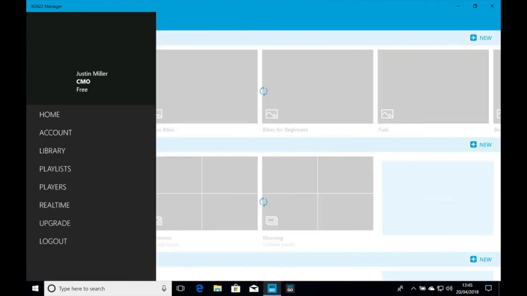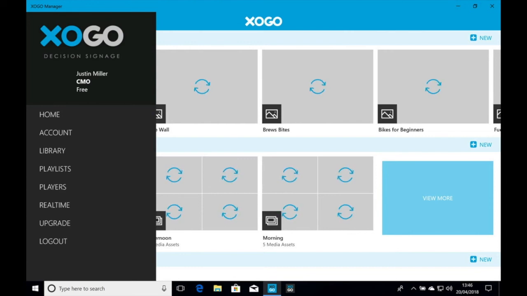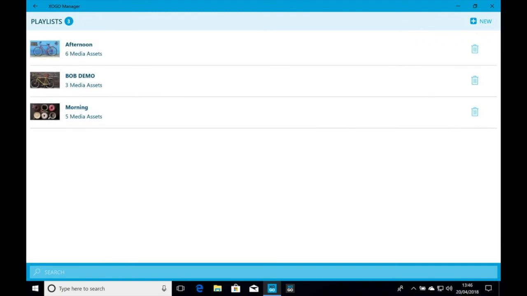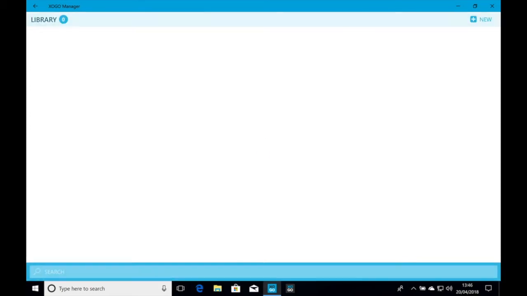So now let's go ahead and create a playlist of assets that we want to eventually display on the player that we're going to add. I've already got a few playlists created in this account. We're going to go ahead and make a new one. So we click plus new on the top right, just like we did with the library. We're going to give it a name. I'll call this one demo.